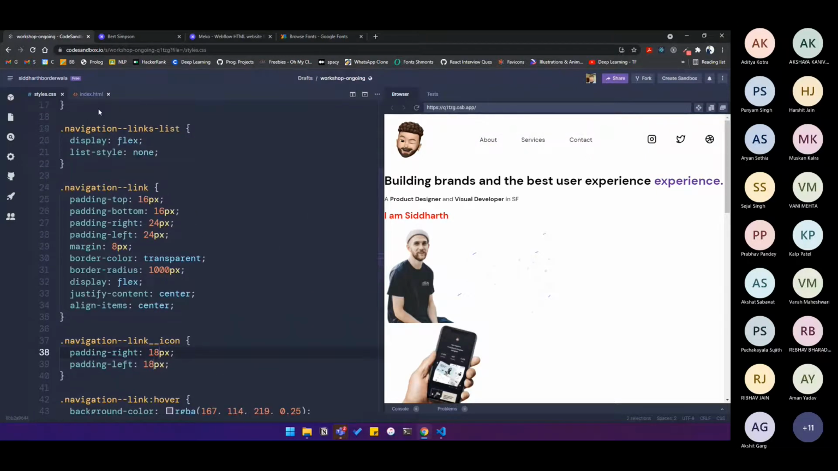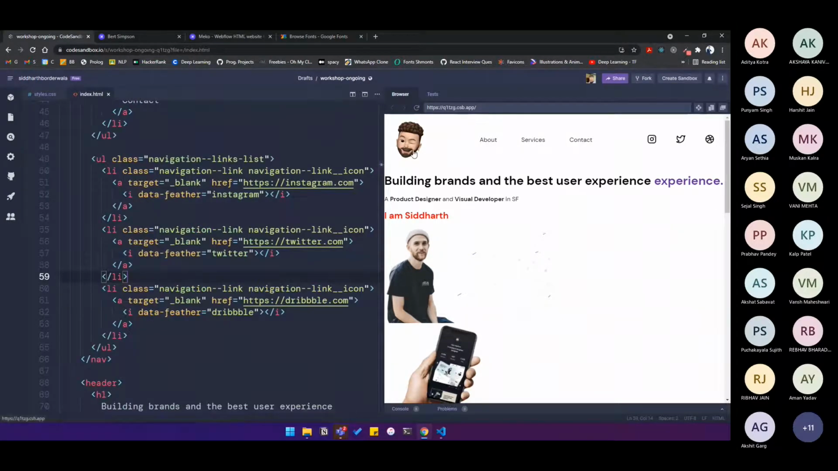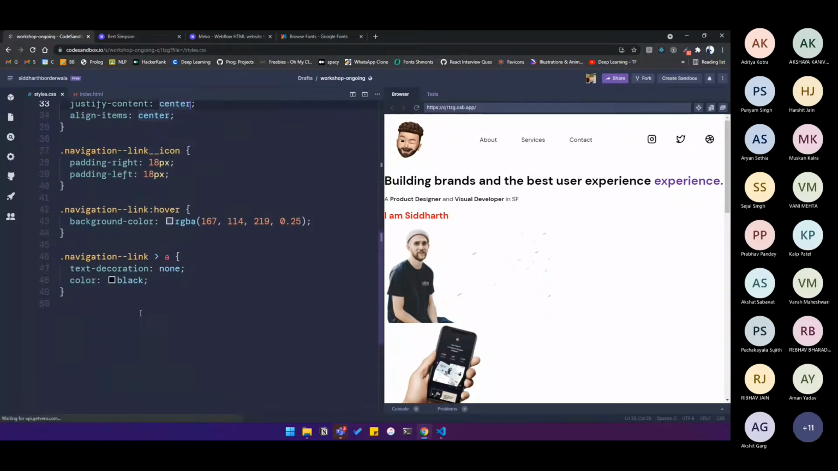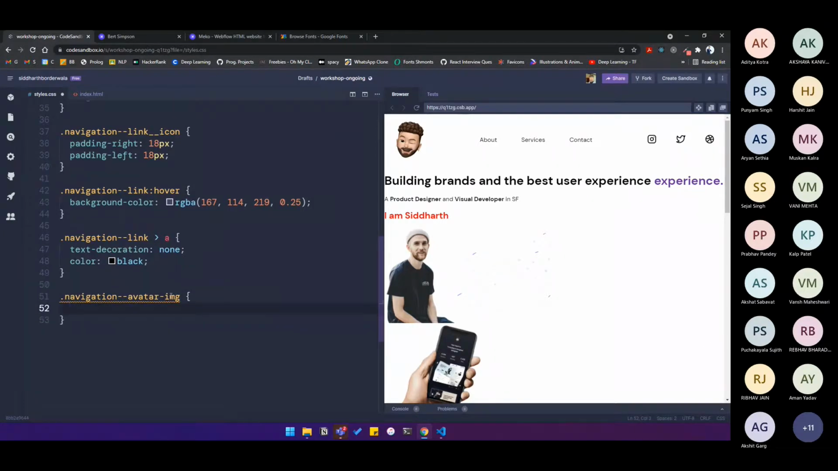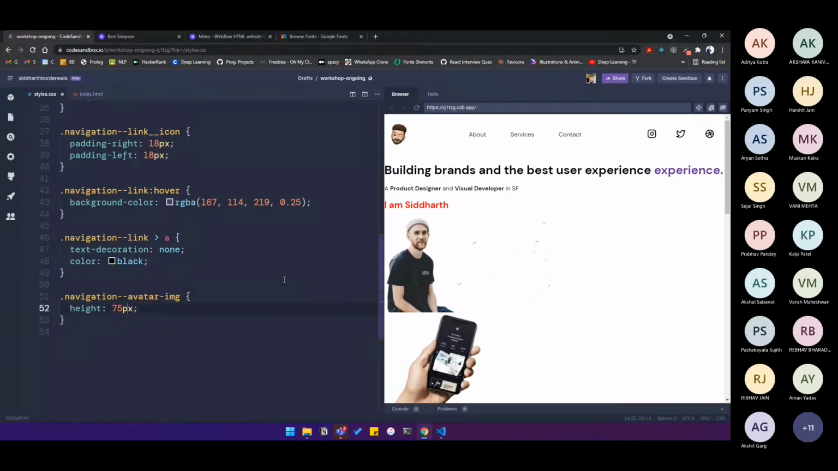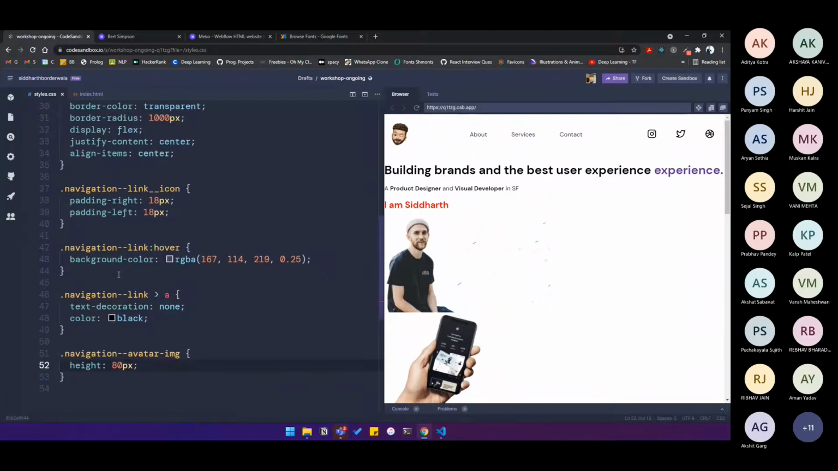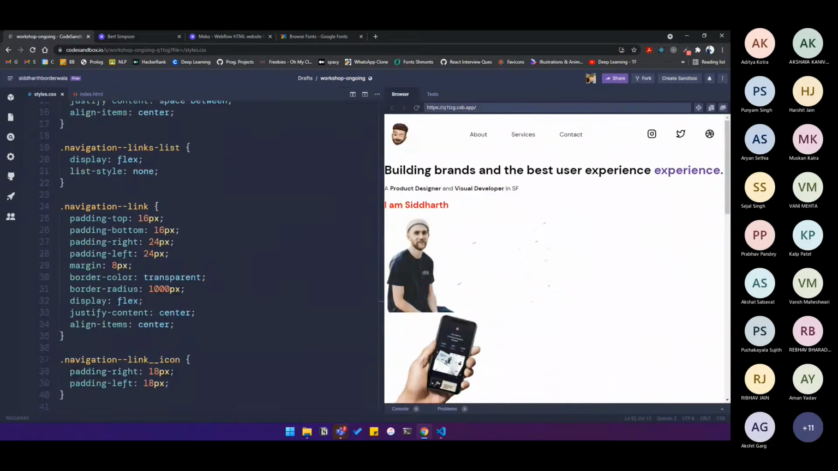So yeah, let's go ahead now. I think we should decrease the size of this avatar. So I'm going to give this a class, navigation avatar image. Okay, so let's go in the styles file. And let's give it a height of, I think 75 pixels might be proper. Let's have a look. Okay, that does look good. I'm just going to make it 80. Okay, so that looks proper. Now let's go into the header section.